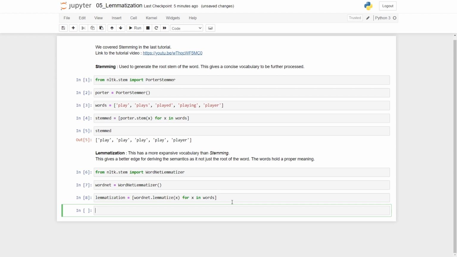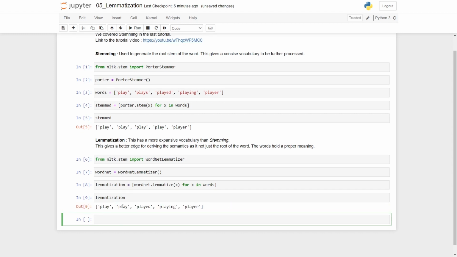It takes a little bit more time as compared to stemming. Stemming is pretty much easy, it just goes to the root of the word. Lemmatization has a more expansive vocabulary. And now here I can see the result. For play, it is play. For plays, it is play. For played, it is played. So here the grammar changes, and it takes that into consideration. The words are increasing, that is the thing.